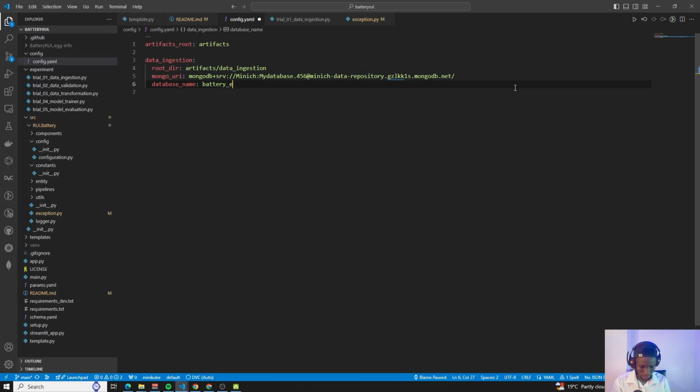Then after this, we need to set up a new class, and this class will be the data ingestion component class. So here we can copy one of the classes. Let's copy the class itself and paste it here. So this is the data ingestion class.